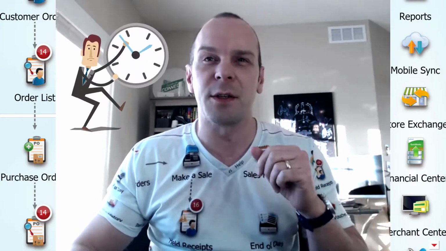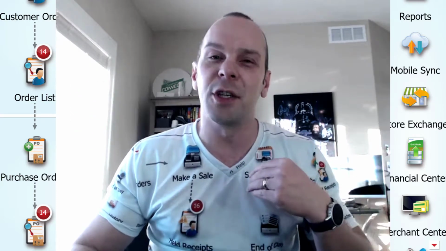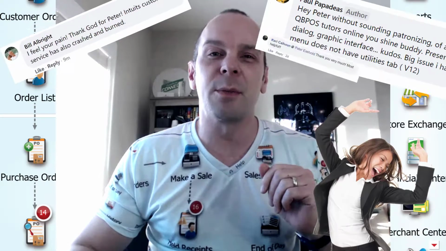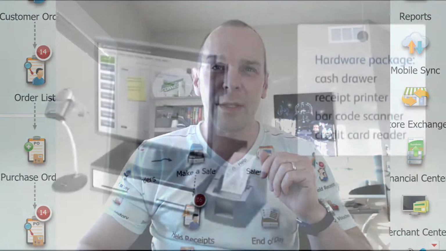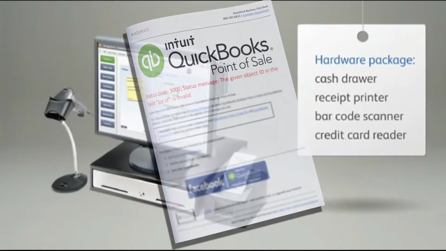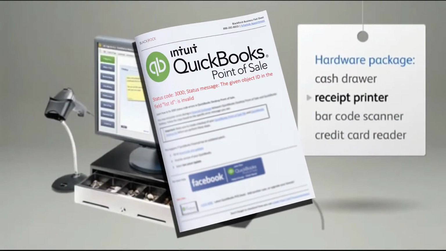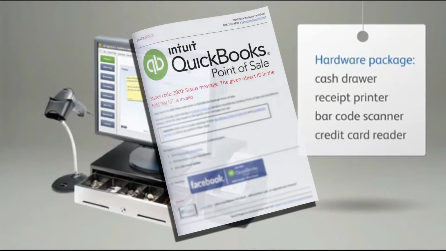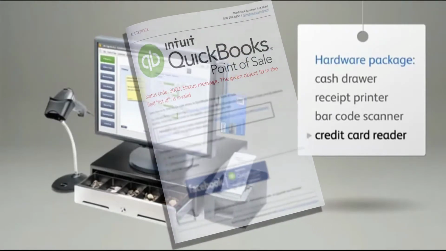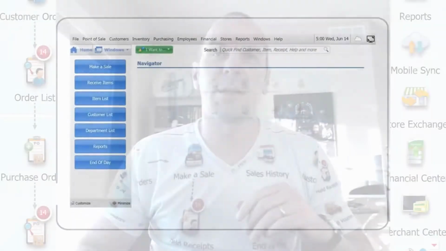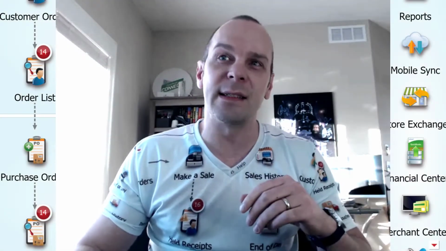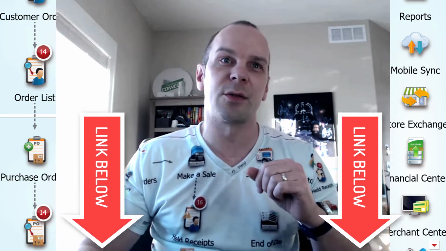In the next few minutes you're going to discover how to fix the problem that you're having with QuickBooks Point of Sale, just like we've helped many other people around the world that are having issues such as yours. What we've done here is we put together a step-by-step guide on fixing the following error. Status code 3000, status message, the given object ID in the field list ID is invalid. Getting the walkthrough with simple instructions is as easy as clicking on the link down below in the description.